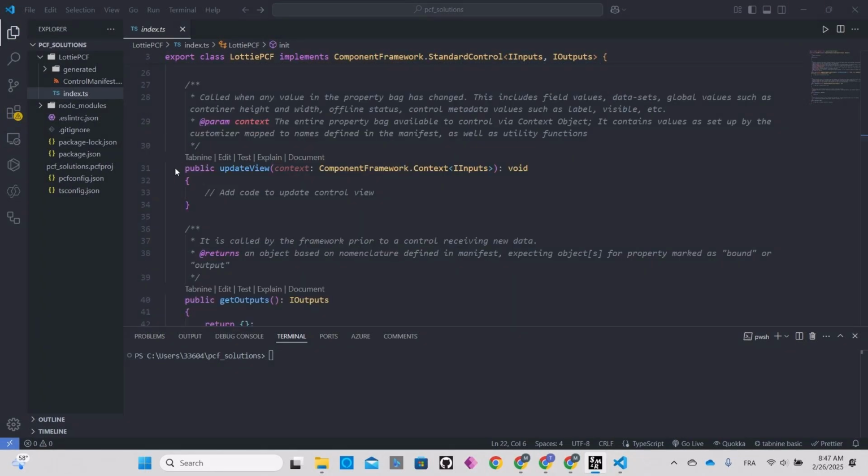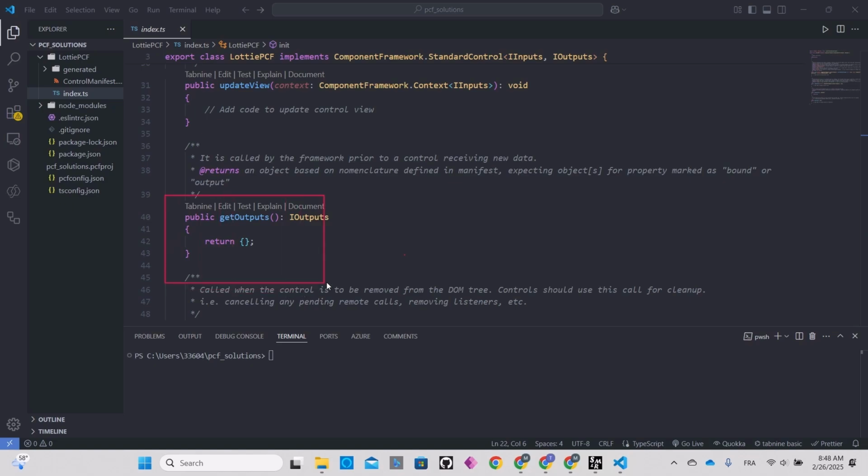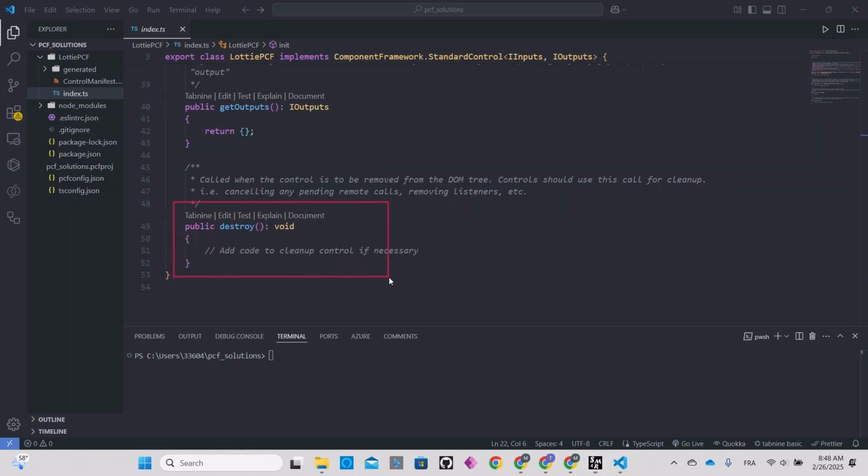The updateView method. This method is called whenever input values change, for example when a field is updated in PowerApps. It ensures the UI is always up to date. The getOutputs method is used to return values to PowerApps. It must return an object matching the IOutputs interface. The destroy method is called when the control is removed, for example when you navigate away, and is used for cleaning up memory.